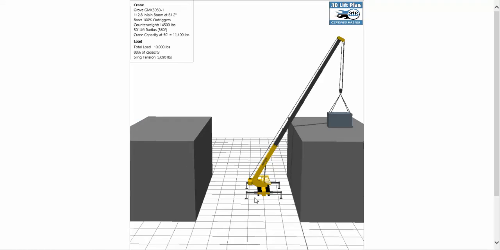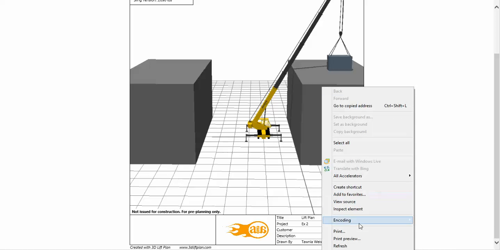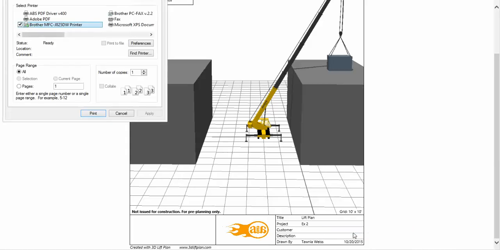So we've got our crane in place, we've got our load in place, we've got our crane information and load information in the upper left. Again, can be customized with your logo and all of your details for the lift plan and notes here. So to print this, you'll simply right click over in this area and go to print. And then select the printer you want to print to and print away.